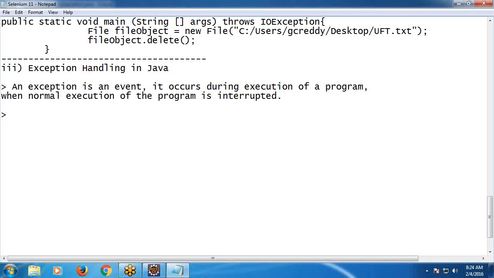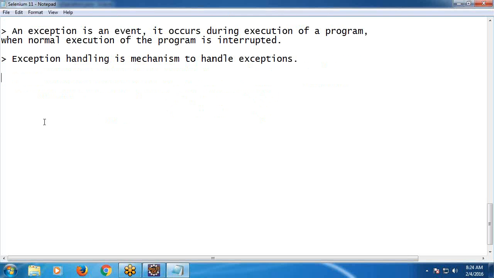See, exception handling is a mechanism to handle exceptions. I will provide some common scenarios with examples where exceptions may occur.